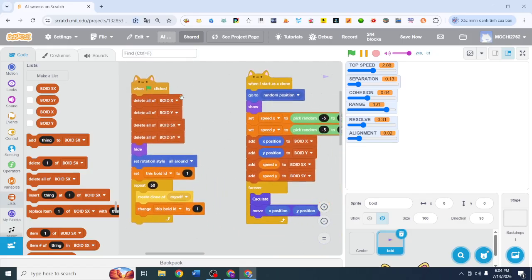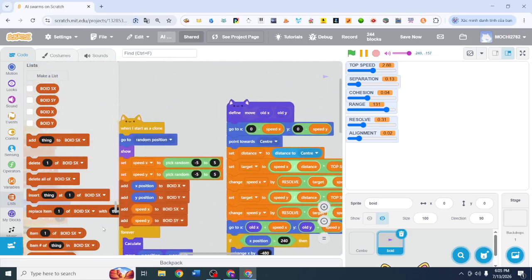And then when we click, delete all of boid X, delete all of boid Y, delete all of boid SX, delete all of boid SY. We hide the original sprite and set rotation style all around, and set this boid ID to 1, and we repeat 50 times: create a clone of myself and change boid ID by 1. Let's go to this.